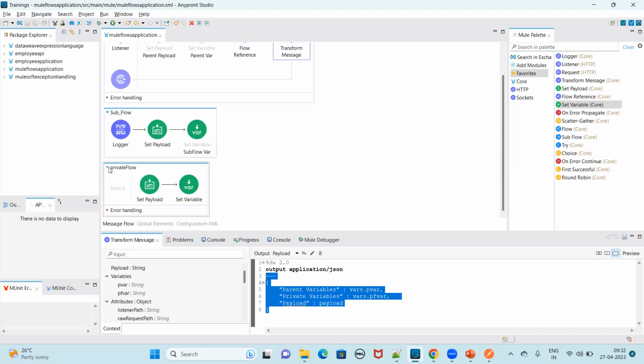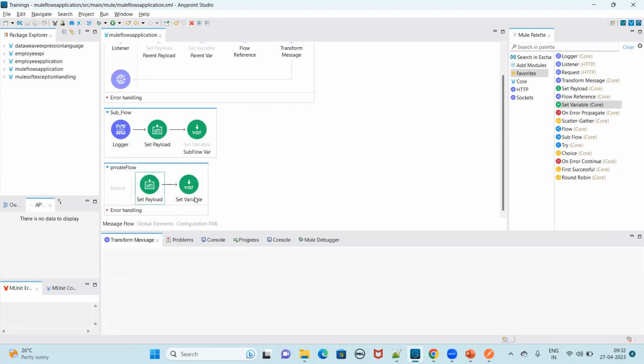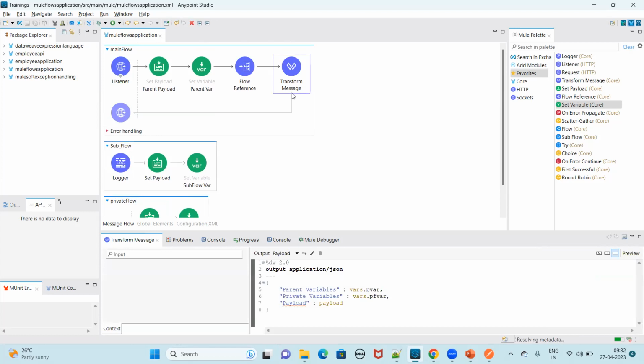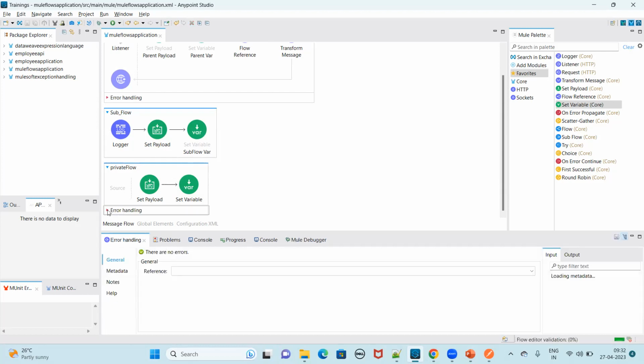That is the difference. When you come to the private flow compared to the SubFlow, this behavior remains the same, as this also has access to all the parent variables, payloads, attributes, everything. It can override the parent payloads, which are again reflected back to the main flow, which is the parent flow. But the difference compared to this SubFlow is that the SubFlow does not have any exception handling. You don't see any section here, but this one has exception handling, and this one has a source.